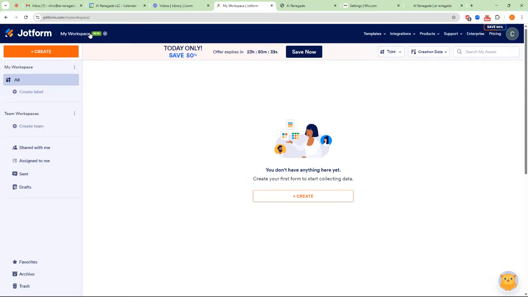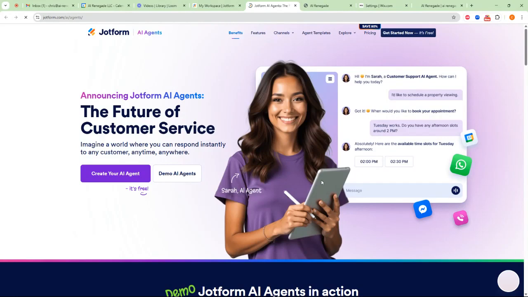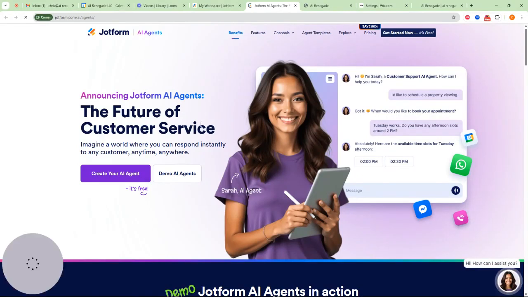So what you want to do is, when you come to Jotform, you sign up for a free account. This is your workspace. What you want to look for is in products, and you want to look for Jotform AI Agents. What we're going to do is build a chatbot, just like it is here, and it's going to probably take us about 15 minutes to put this together.